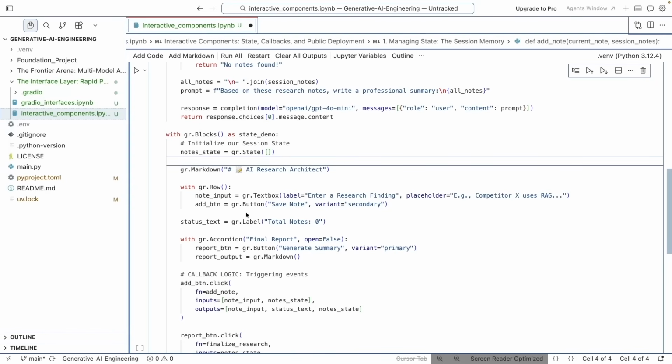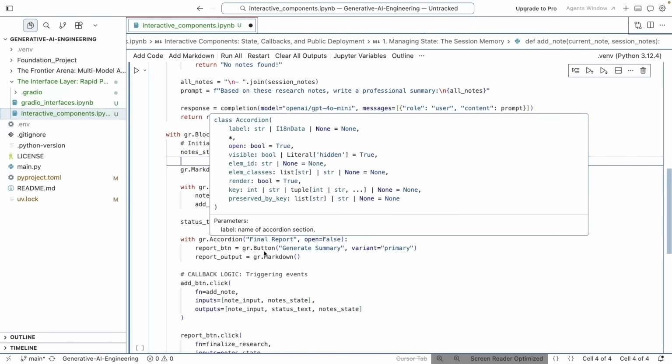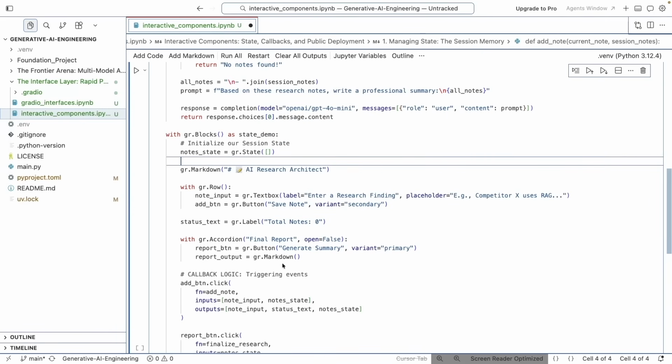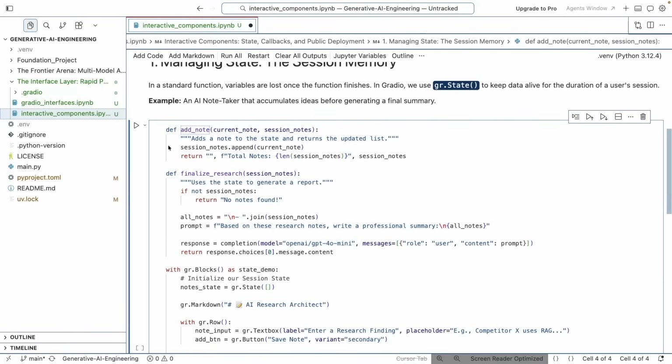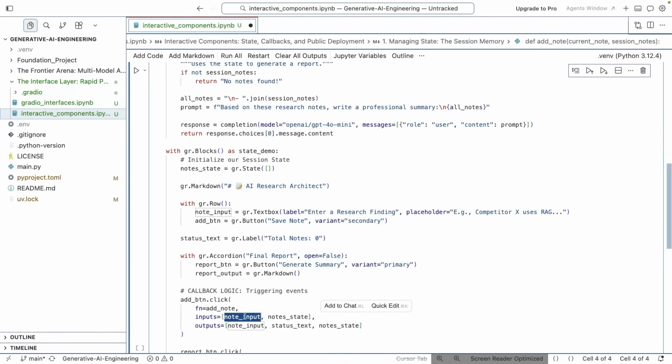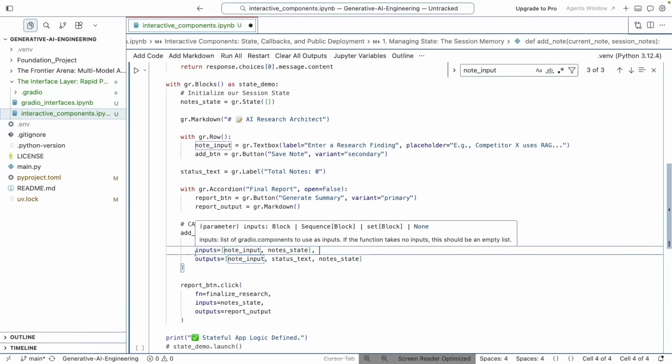Then you are defining a button, save note, right? Variant is secondary. Then you are using a state_text gr.Label, total notes zero. This is the label which is being displayed on your UI. Then you are using the gr.Accordion, and this is again the UI component where you have the button and the markdown. You are also defining a click on the button, and in the click you see the function you are using, add note. Add note is receiving the session notes and appending the new notes. Input will be the notes input and notes state. And over here you are defining the input and the output.